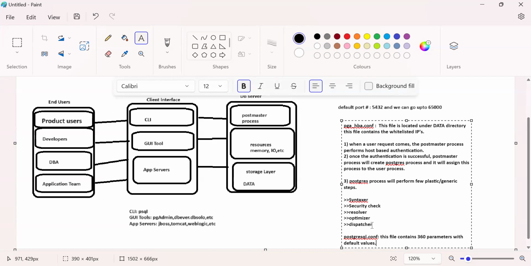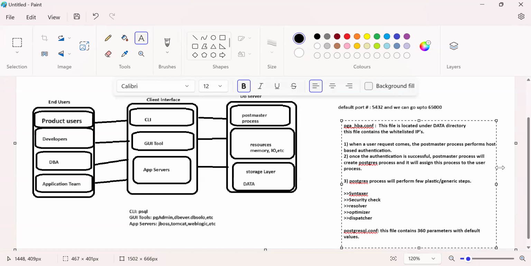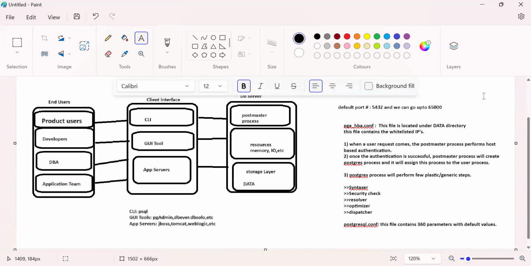And we have another file called the PostgreSQL.conf configuration file. This is similar to our parameter file or server parameter file in our Oracle database system. So what does this contain? This PostgreSQL.conf file will have 360 parameters defined with default values. If you want to increase any values, memory or any other values, you can increase them, or you can use the default values. So this is the general architecture of the PostgreSQL database software.